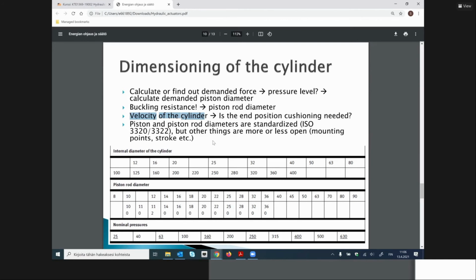But the stroke length is normally something that you can specify. So you don't need to stick to some ready or given strokes, but you can more or less specify how big a stroke you need. Of course, there are some limits that you can't go over, but still it's quite free.